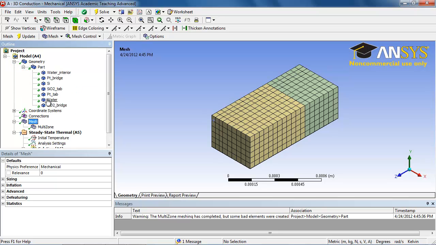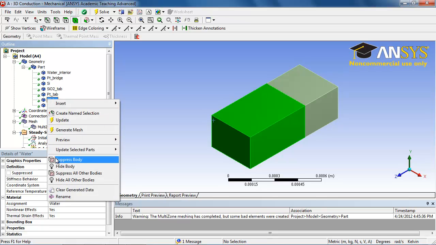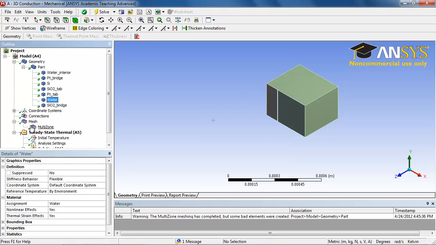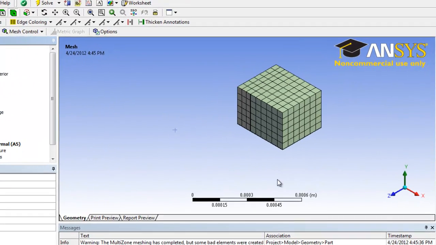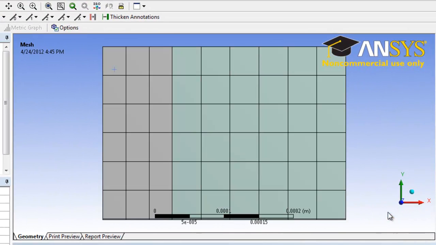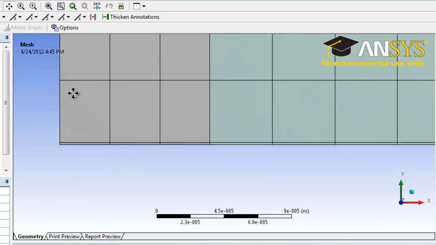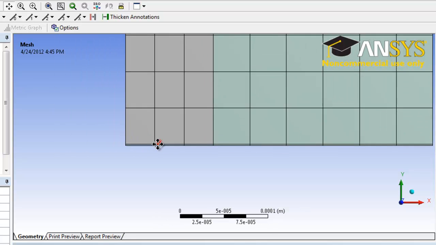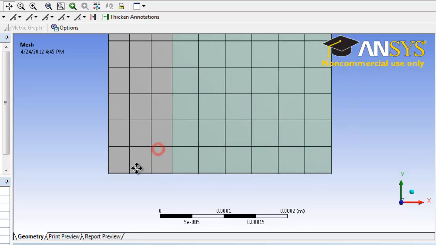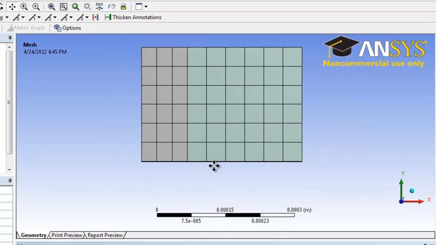First, we will hide the water so that we can see the mesh on the inside. View it face on and zoom in onto the tab. We can see that there are large elements and small elements. However, we notice that this mesh is rather coarse, so we want to refine it.